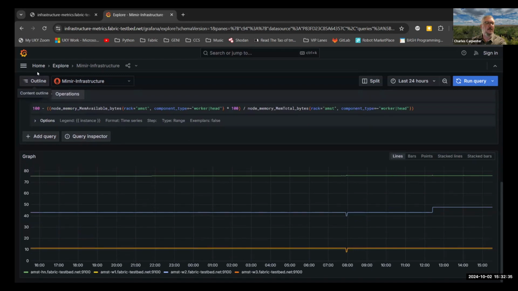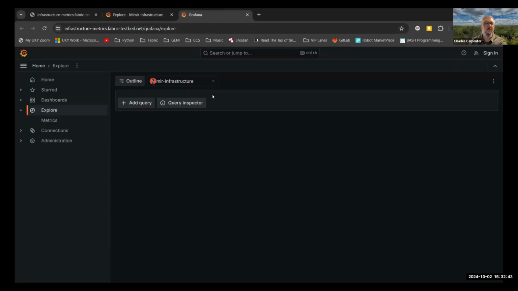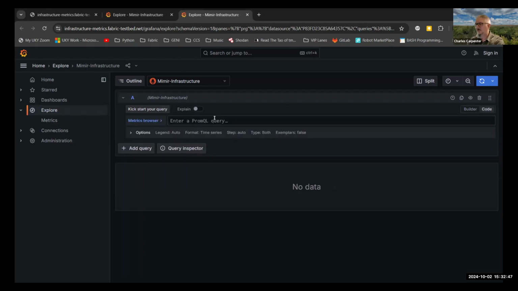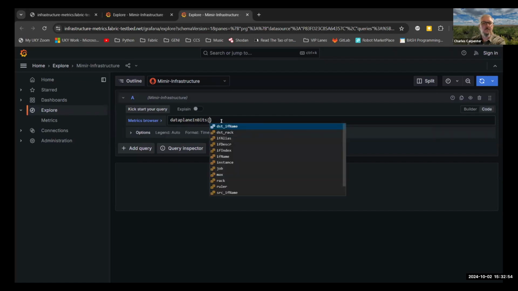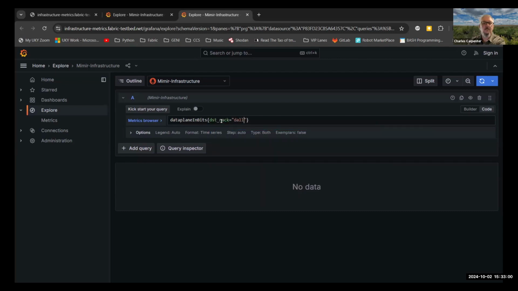Okay, I've hit a bug that I find sometimes. There's also, if you just type it in, it automatically fills it in for you.